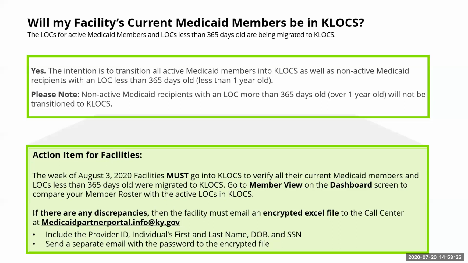Now, this is something else. Again, the intention is to transition this data correctly, but if there are any discrepancies, and by discrepancies I mean maybe someone is listed as having an active LOC and they're no longer in your facility, or an LOC is tied to your facility and that person's not there, then you're going to want to email an encrypted Excel file to the call center. This is the same call center that supports MWMA as well. So there's the email there.